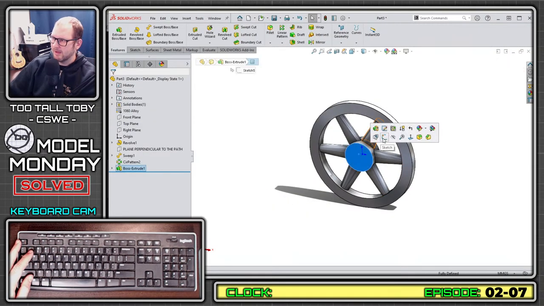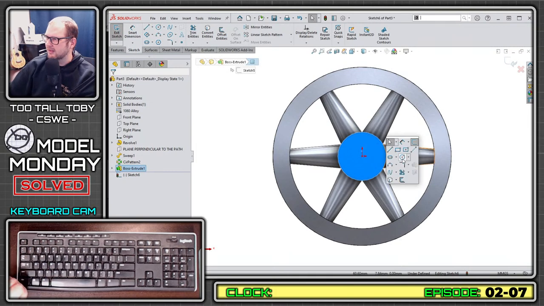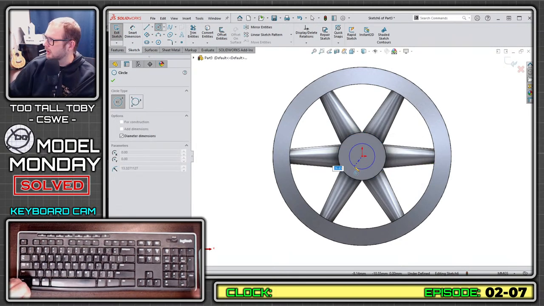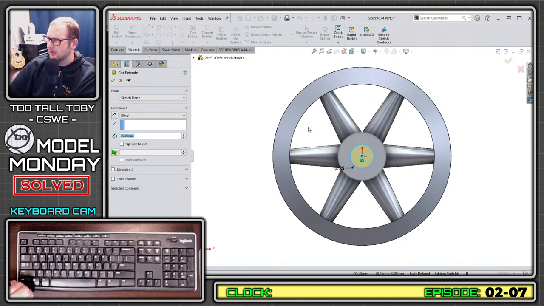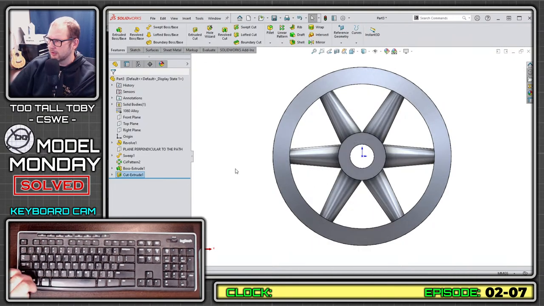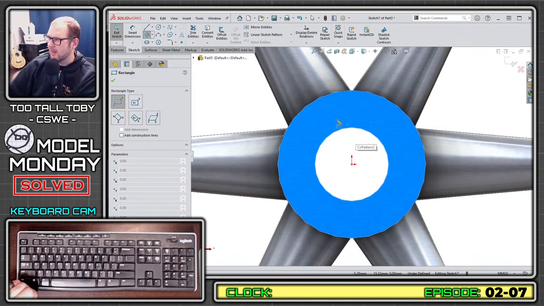And then I'm going to pick this face, begin a sketch, orient the view, S key circle. And I'm going to make a circle here with a diameter of 25. S key extrude cut, right mouse button, through all, right mouse button again. And then pick this face again, S key rectangle. And then I'm going to make the keyway.